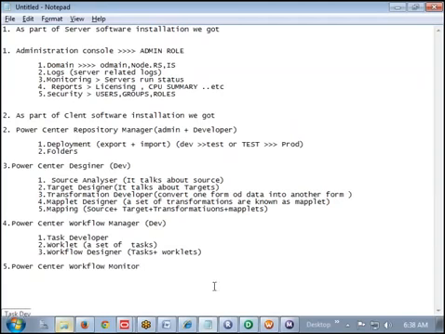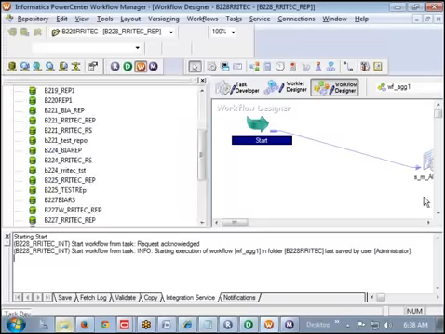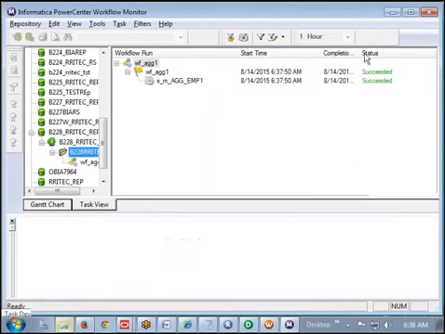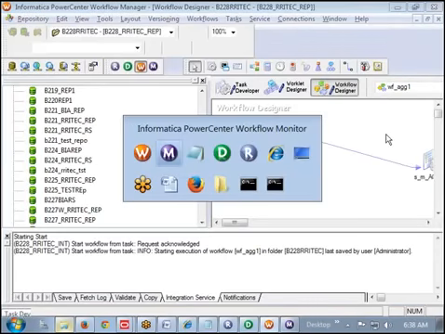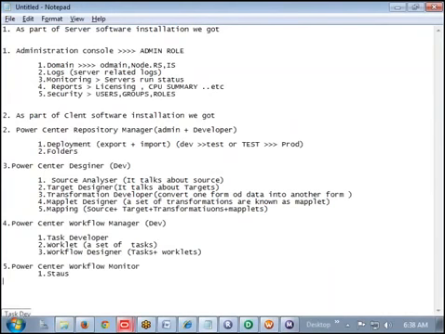Power Center Workflow Monitor. Here we are going to take care of number one, that is called status. We can observe here what is happening. What is the status? It is succeeded or failed. Those things we are able to observe here.